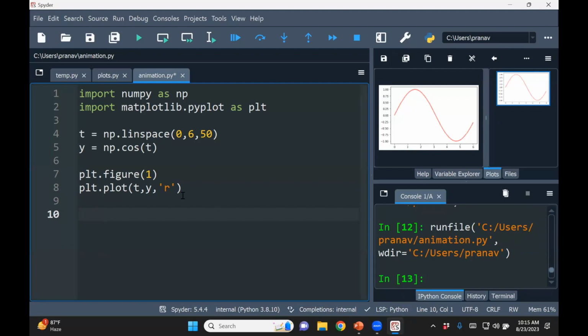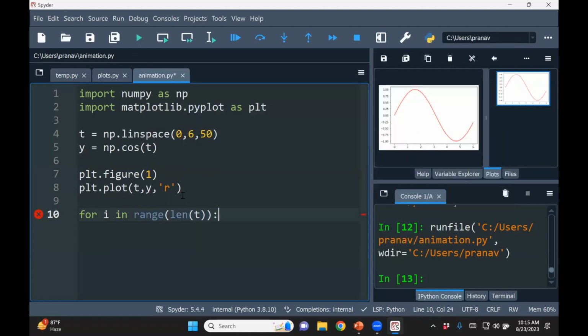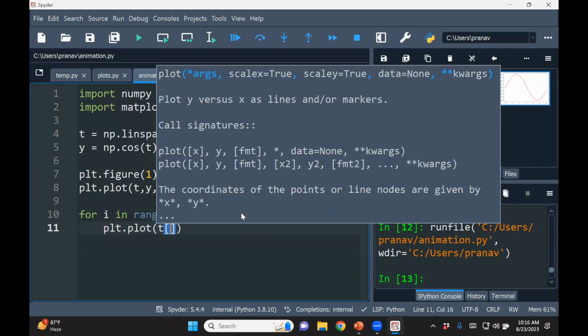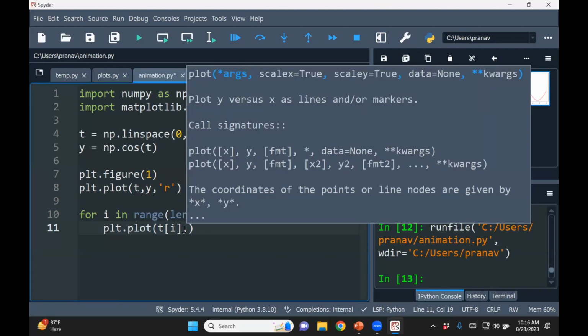Okay, so here's how I'll do it. First, I'll have the for condition, which basically runs a loop. This tells you that I want to run i in range of len of t, which means it'll go from 0 to 49 because there are 50 points. Then what I want to do is say plt.plot, y of i. Okay, so that's just a point y_i, where i is an index.